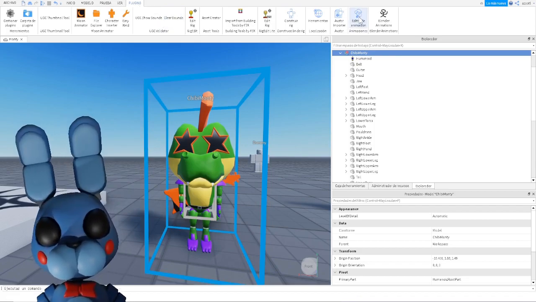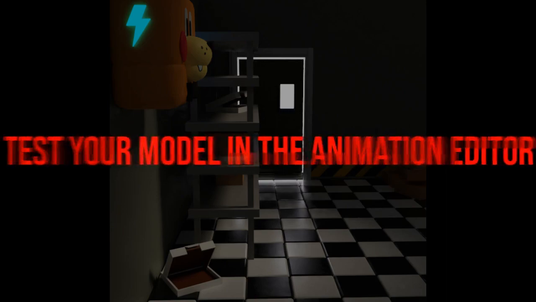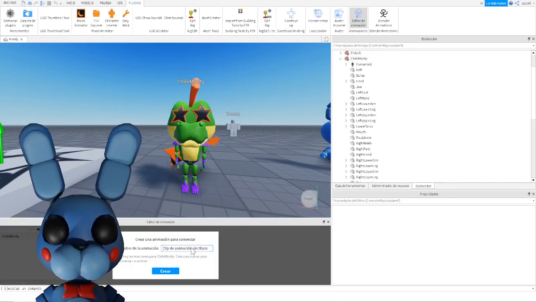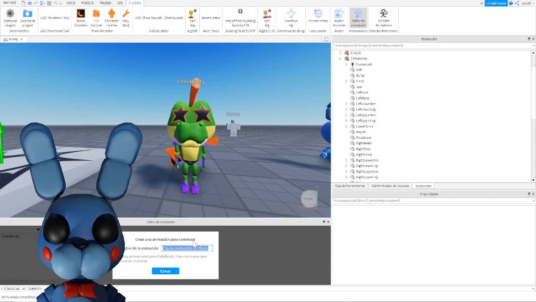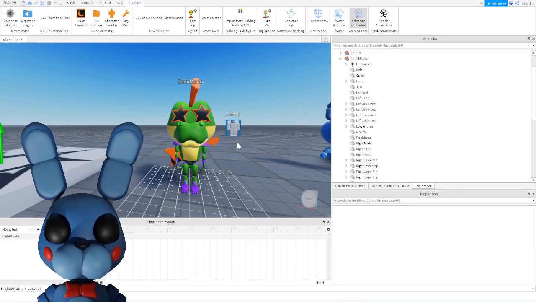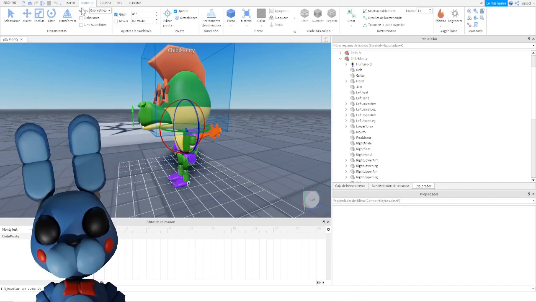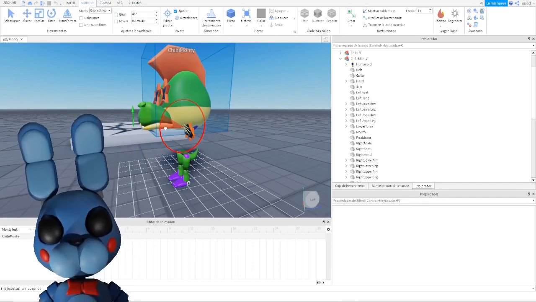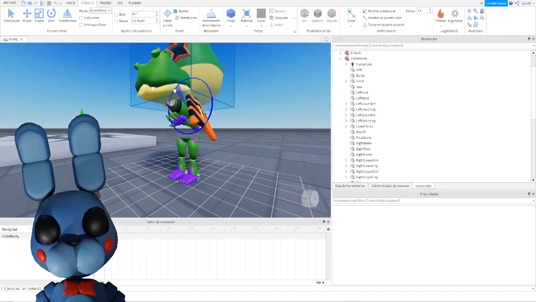Now to test if your model is working in Roblox Studio, you click here in plugins, then you go for the animation editor. In Roblox, you click your model. If you don't have any error here, that's okay. Then you write just here, for example, Monty test. That's it. So then we try to check some of these joints. Let's disable this. And we check. We have an error over here. So if you have an error, that's perfect.